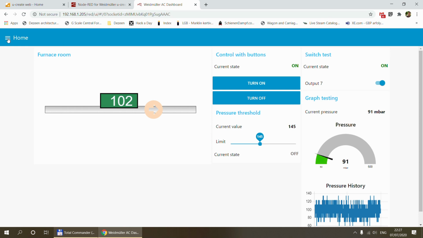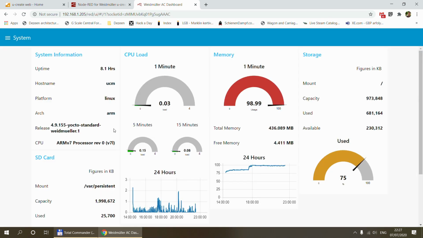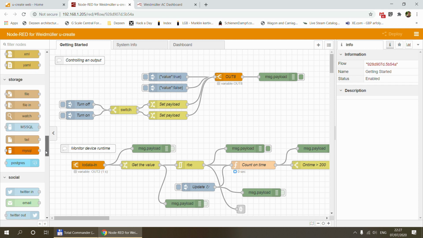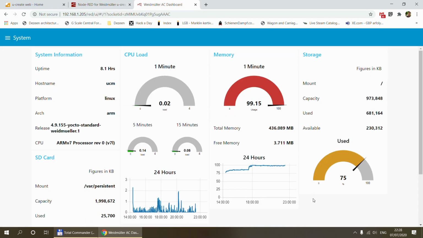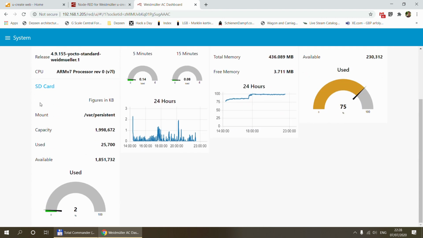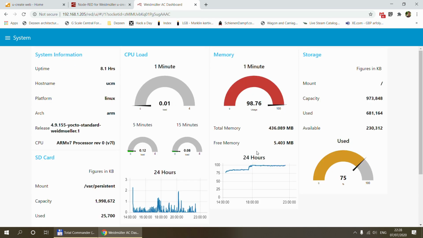And since we are talking about UI and visualization, I also want to spend a little bit of time talking about some of the built-in nodes that are available. If you scroll down here, you can see that there is a section about operating system. And with these operating system nodes, you can set up a very simple monitoring of your Weidmüller automation controller. So you can see the general system parameters: what the CPU load is, what the memory consumption is, how much storage is available, and also how much storage is available on the SD card that you can put into the automation controller. So this gives you general maintenance information about the underlying CPU and the memory within the automation controller.